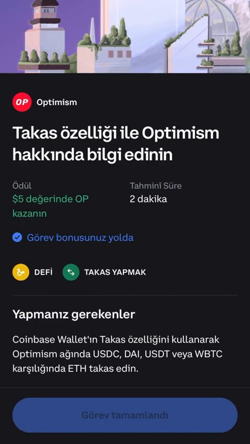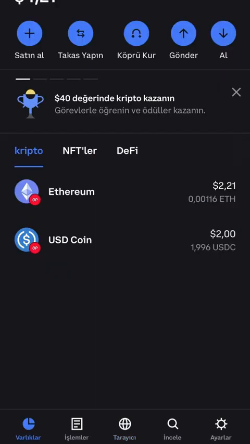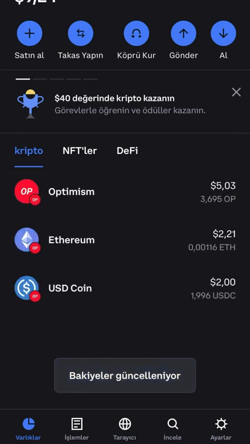We provide our controls immediately. We logged into the assets section. We are waiting, friends. Our OP will be in our account soon. As you can see, our $5 OP was transferred to our account.